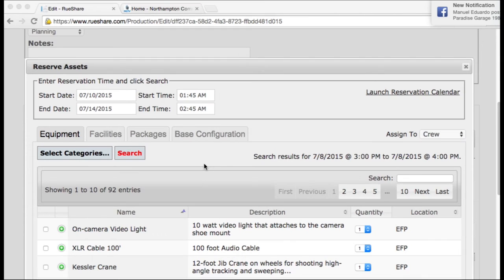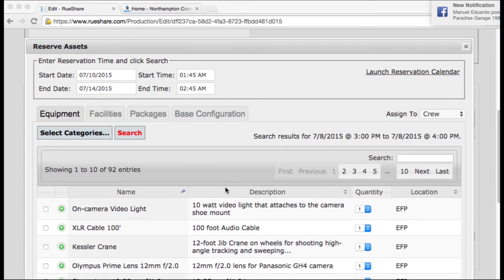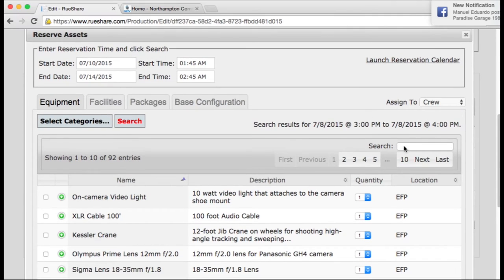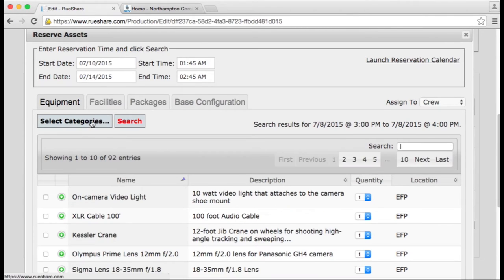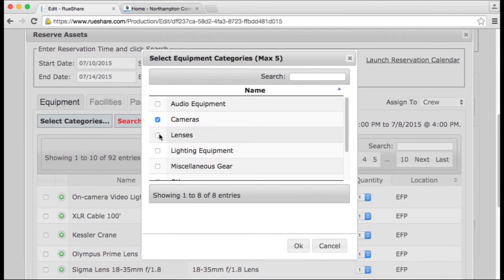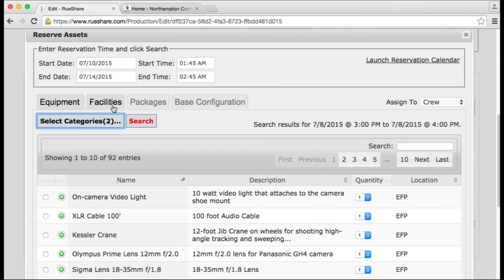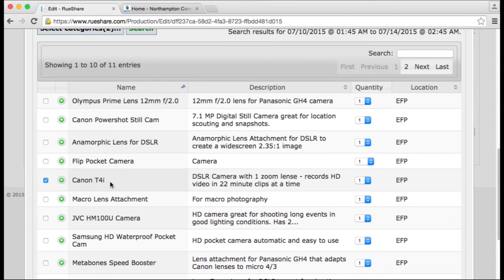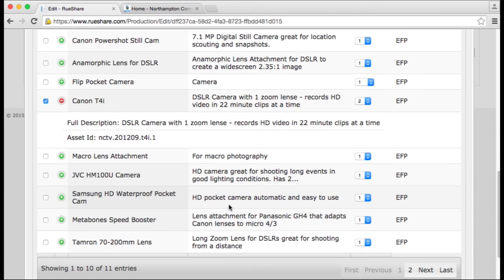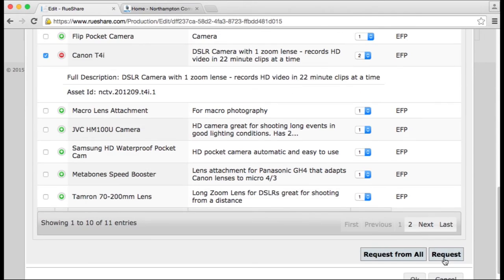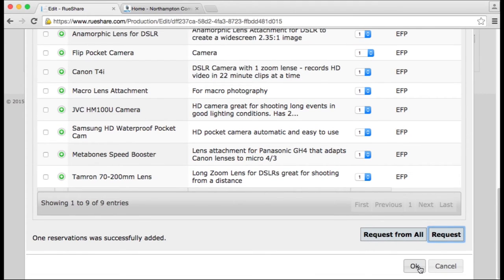In the Equipment tab here, you can start checking off the gear that you'd like. You can either type in keywords and search for the item this way, or you can hit Select Categories and check off the categories that you want to see. You have to hit Search when you do this. You can select a quantity if you want more than one of one item, and you can hit this plus here to see a description of the item. Once you have everything you need, you can hit Request, and then you can hit OK.